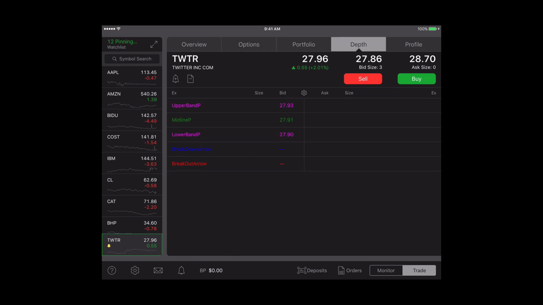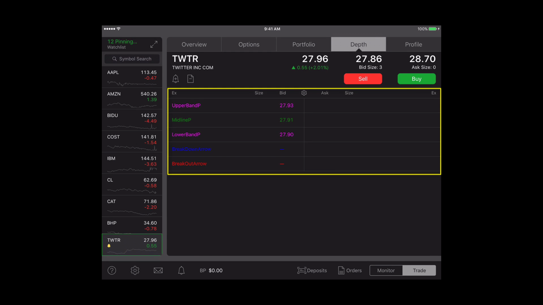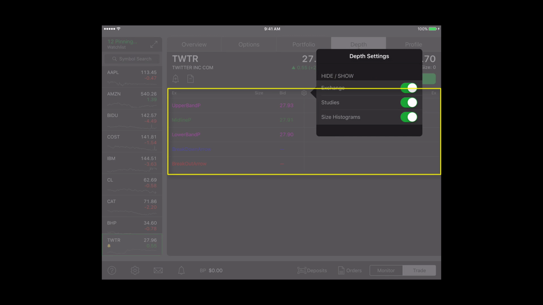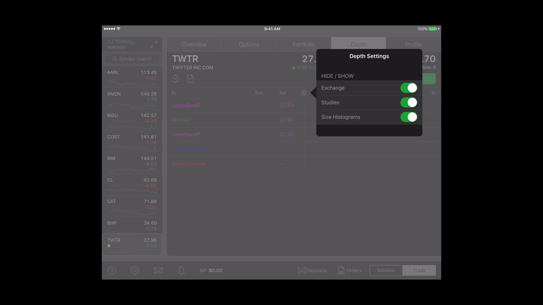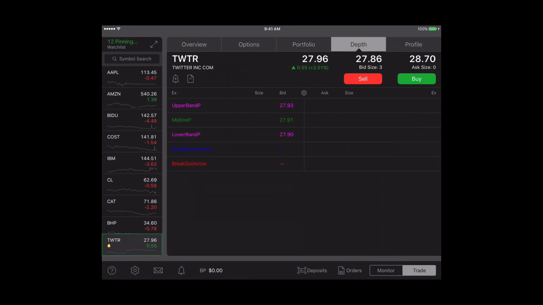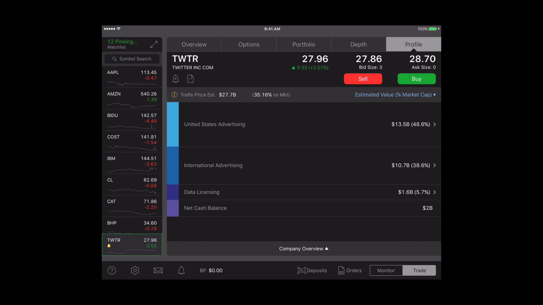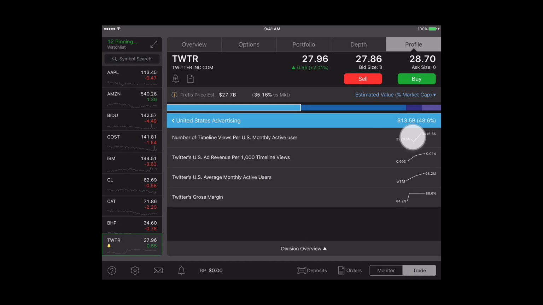So we go to depth, and you can see some stuff here that I really don't understand yet, but I tell you what, by the time I get to that video, I will be able to explain this to you. I'll learn it and I'll teach it. Go to profile. This is great. If you really like to dig into a company's fundamentals and you want to understand, do I really want to own this stock? Well, here it is. You've got so much information available here just at the tip of your fingers.